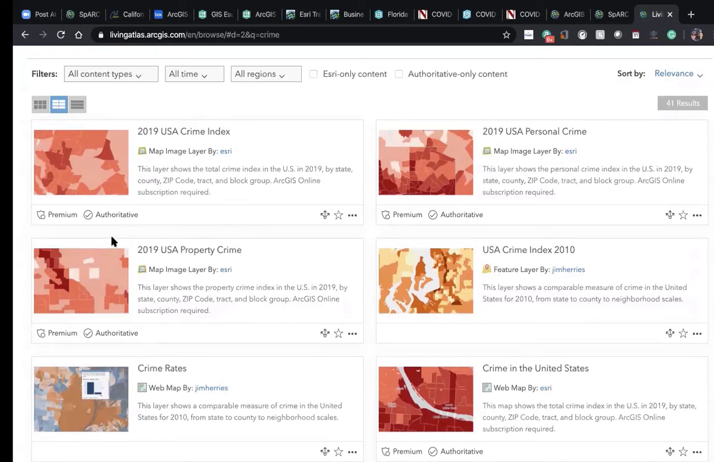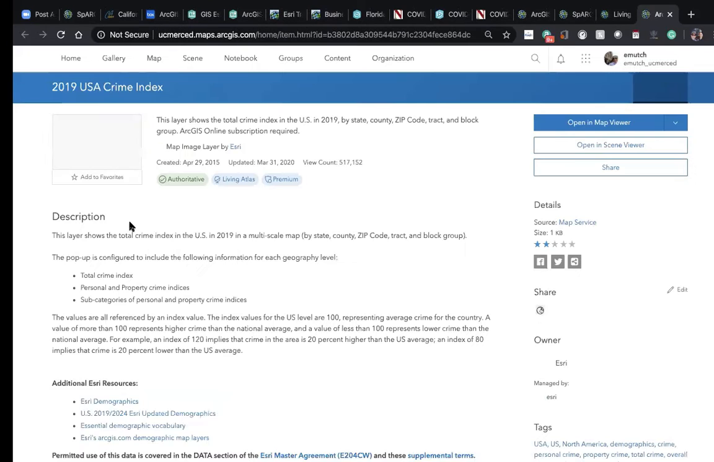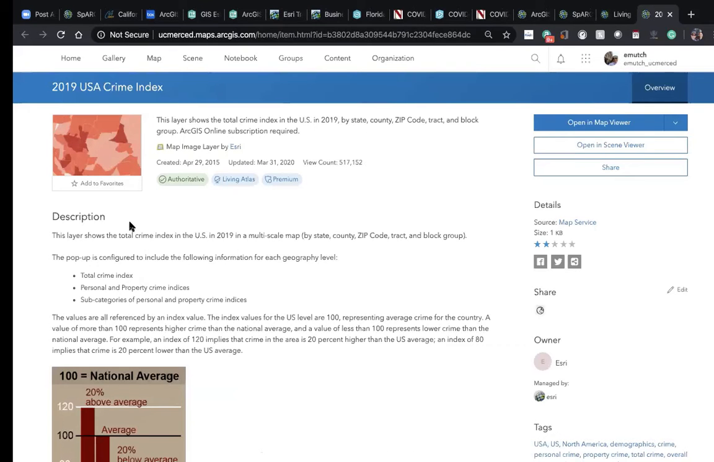Ask some questions like, okay, what's the USA Crime Index? Okay, so I did that under the Living Atlas. If I were to do that in maybe Google or some other source, it shows, okay, map layer by Esri, that's a company. If it said map image layer by Bob's Basement GIS, I mean, Bob may have a great basement GIS. I don't know. But I don't know if I trust his data versus Esri.